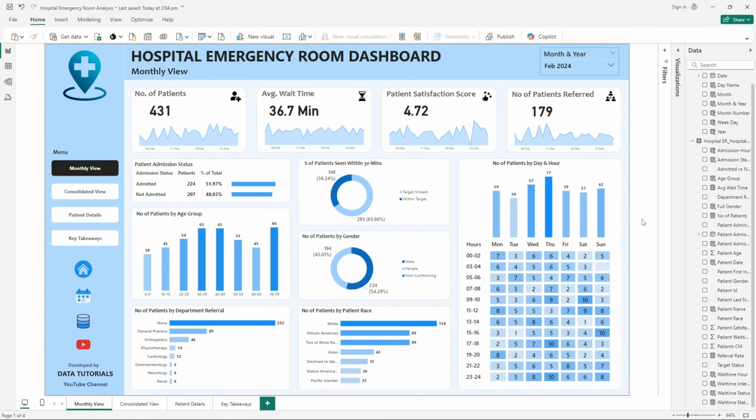In this video, we are going to see one more data analyst portfolio project, and we are going to see this in the Power BI tool. In front of your screen, you can see the output or final project. On screen, you can also see the title of our dashboard is Hospital Emergency Room Dashboard.